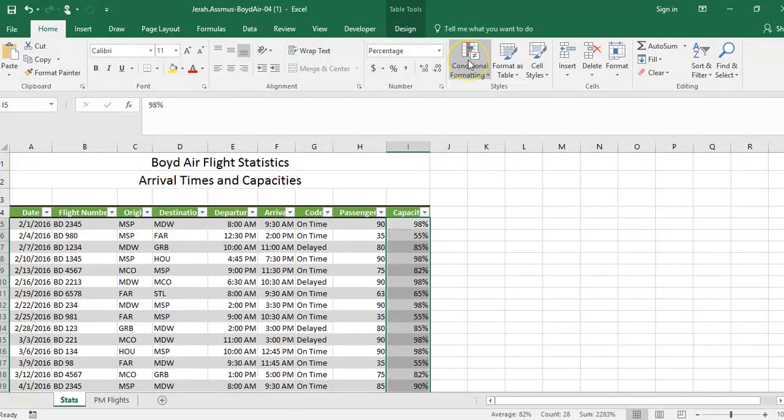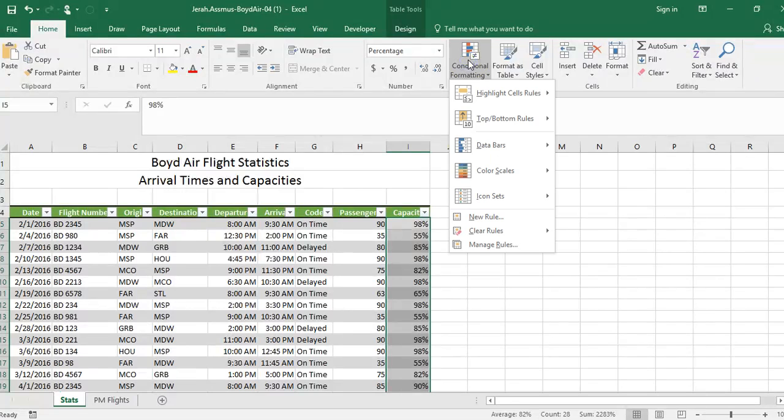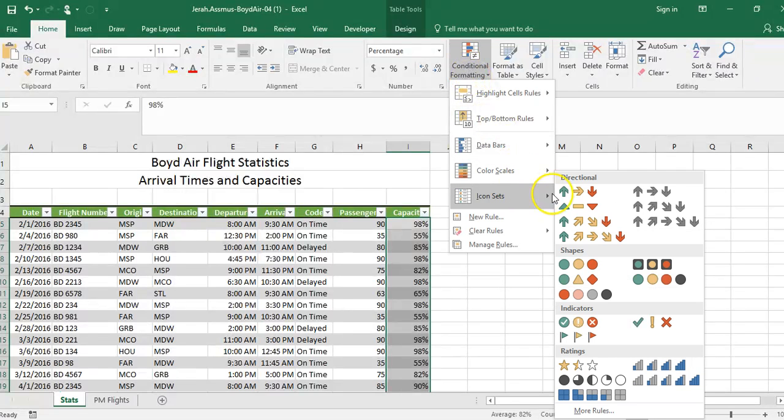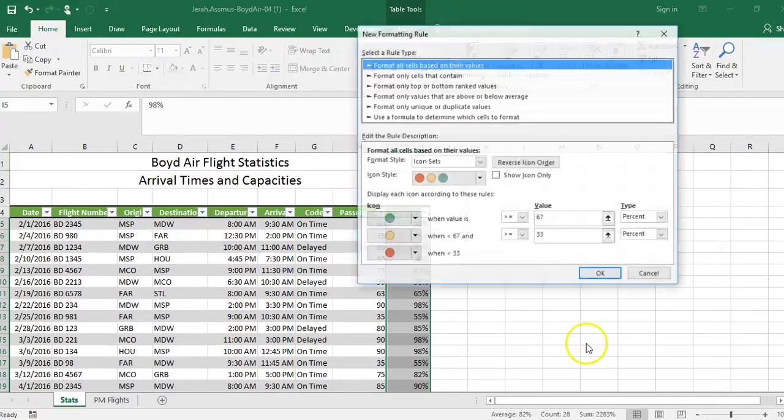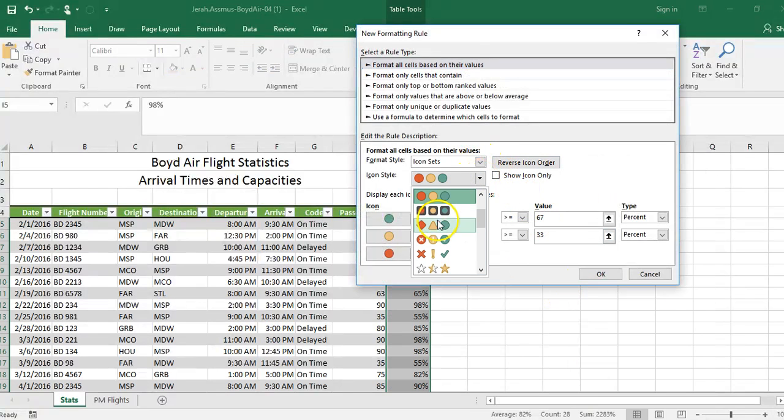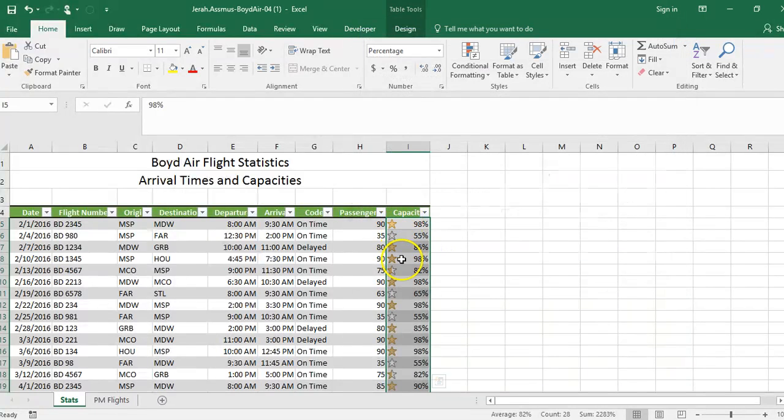We're going to come up on the Home tab and do conditional formatting, icon sets, and I'm actually going to come to more rules, and I'm going to select my stars. You can select it right from the drop-down menu, but I just wanted to show you that you can go into more and set your values a little bit different. For this one, we don't have to. It doesn't tell us to change the values. So I'll just hit OK, and it will assign a star to whatever I've set the criteria to.